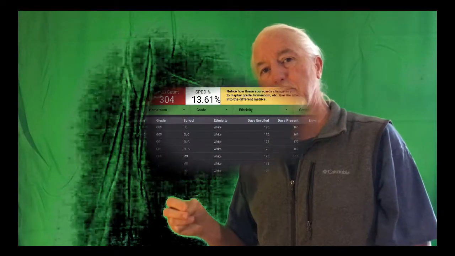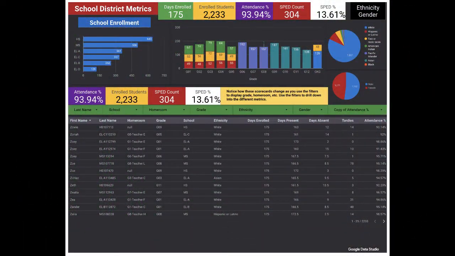We're now using Google Data Studio to visualize the data that we're using in our attendance and enrollment report. Here's an example of a Data Studio instance set up for a school district with data about enrollment and attendance.